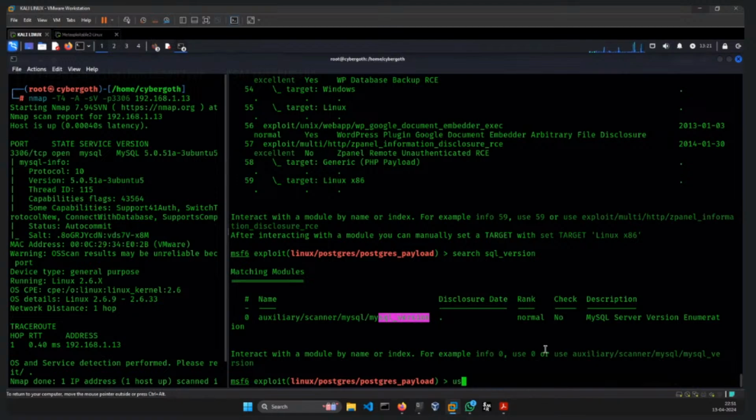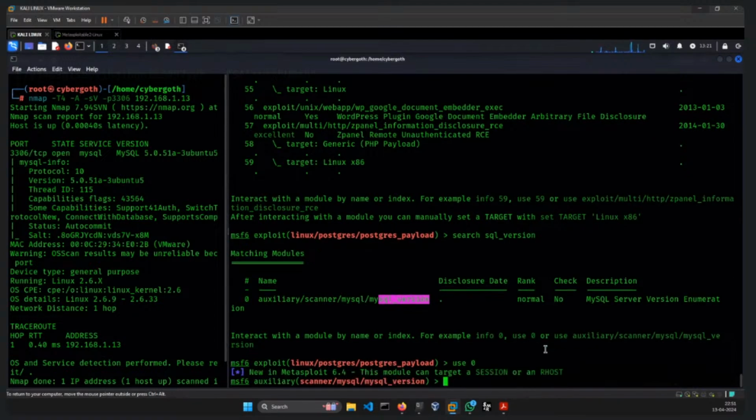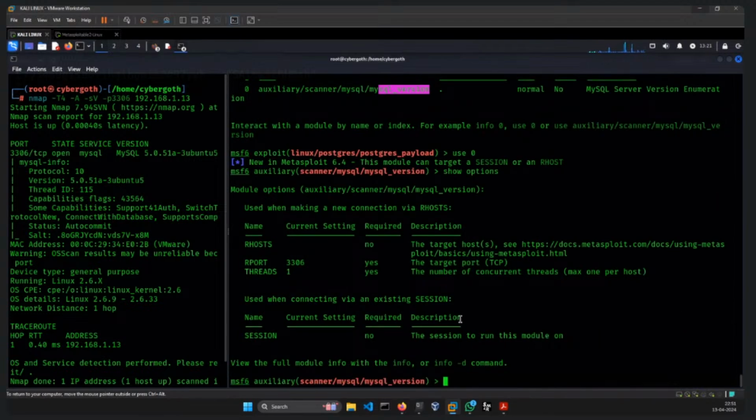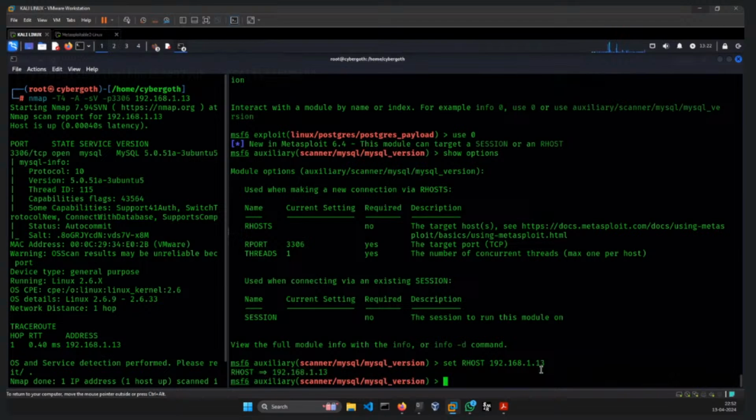So we will do use 0, and show options. In this one also you just need to provide your RHOST. So set RHOST 192.168.1.13. Now I guess we don't need to provide anything else, and just exploit it.